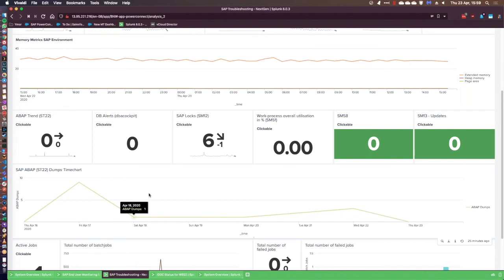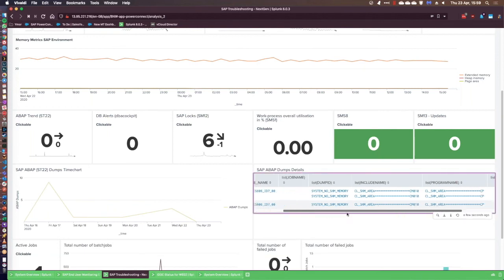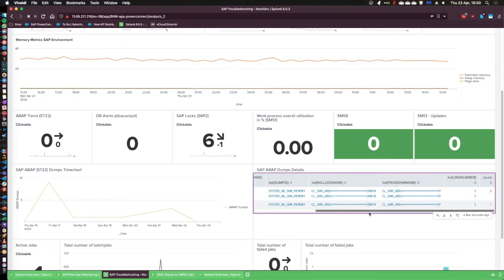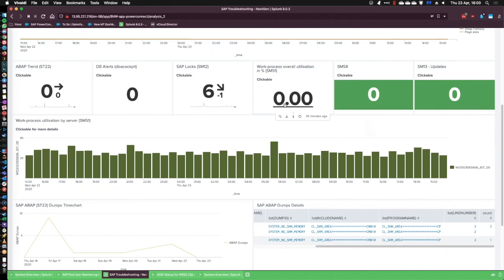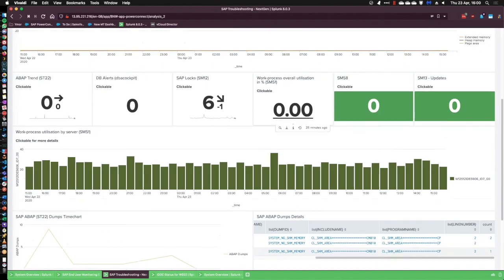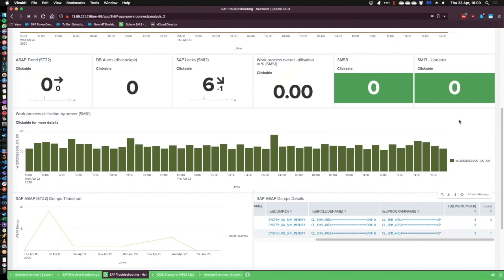Here we are putting it together per day. So if you click on Wednesday, for example, you will see that you have 3 ABAP dumps for 2 different users, and it's pretty much the same dump from different line numbers. I'm not sure why this is 00. Maybe that's why it's still in development, but we are calculating, again, as we saw in the beginning, the percentage of work process utilization by server. Since we only have one on the demo environment, you see just one bar chart.